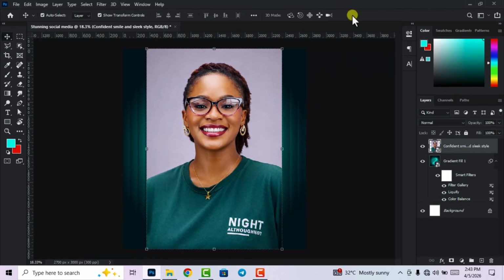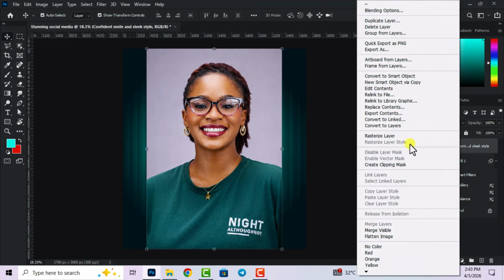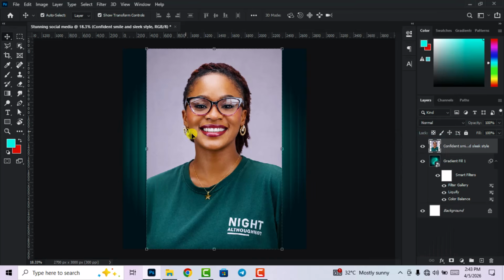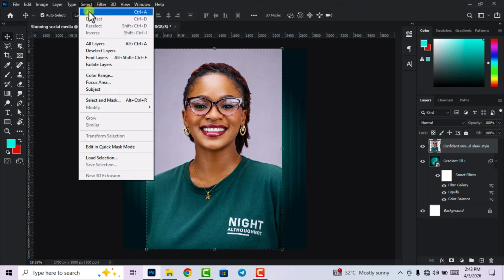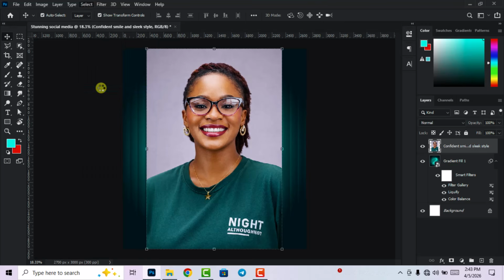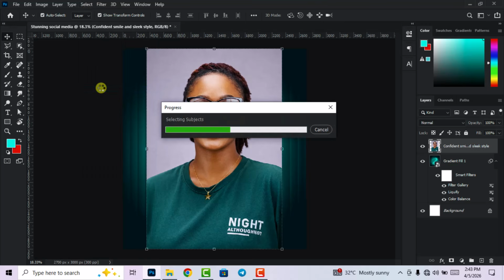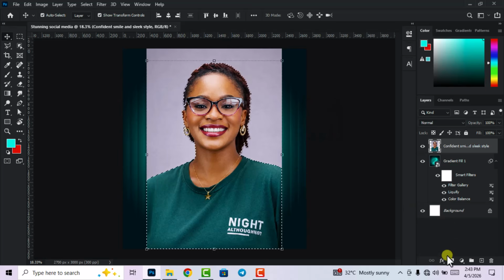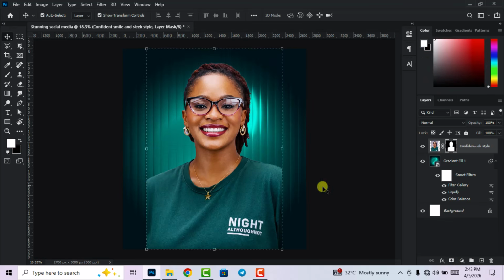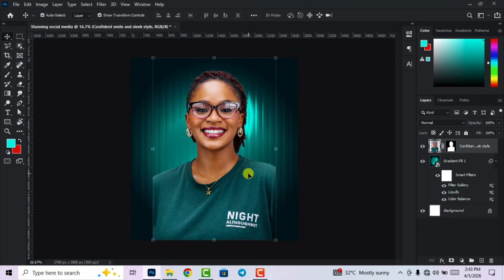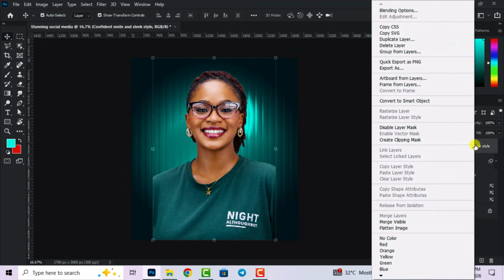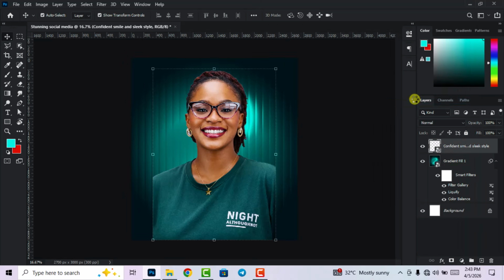Click on this one. I'm going to right click on it and then click on rasterize layer. Now head over to the select tab right here and then click on subjects, and then wait for the subject to be selected. The aim is to get rid of the background, right? All right, so now click on this icon right here to add the layer mask, and then the background is gone. Now the next thing you're going to do from here is to right click on it and then click on convert to smart object.